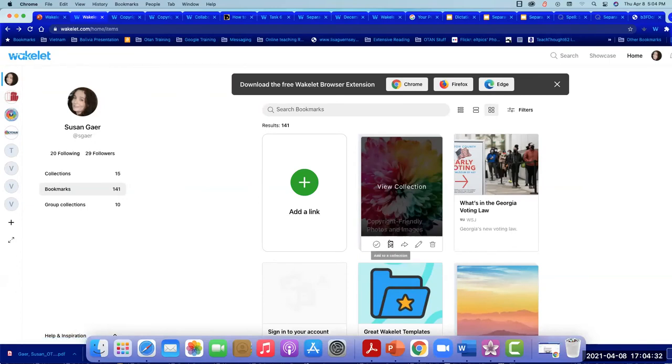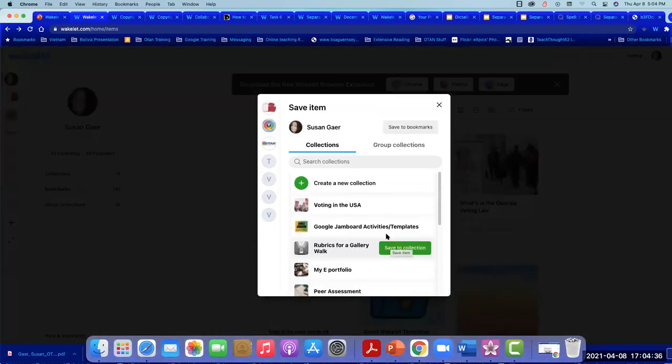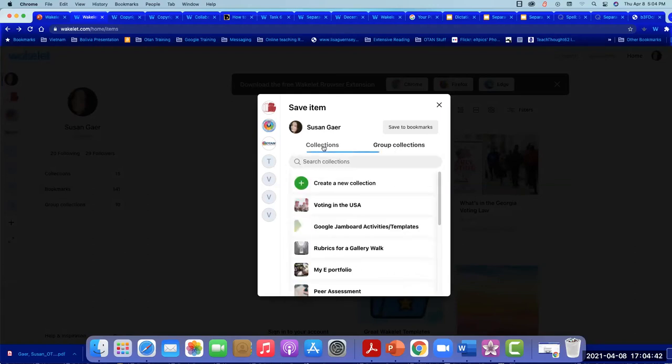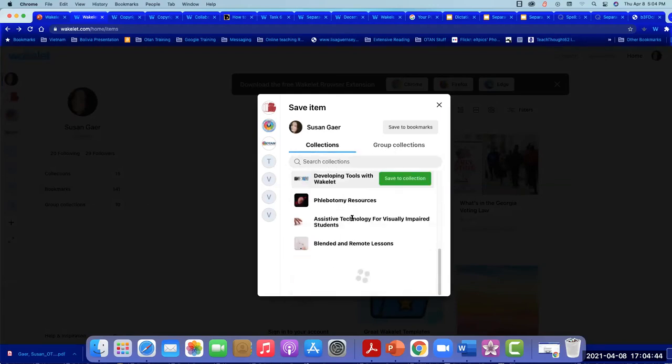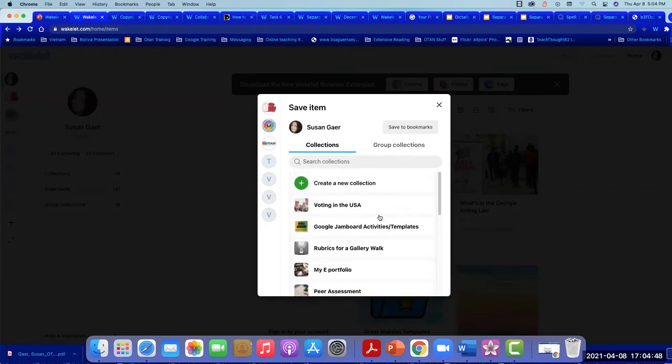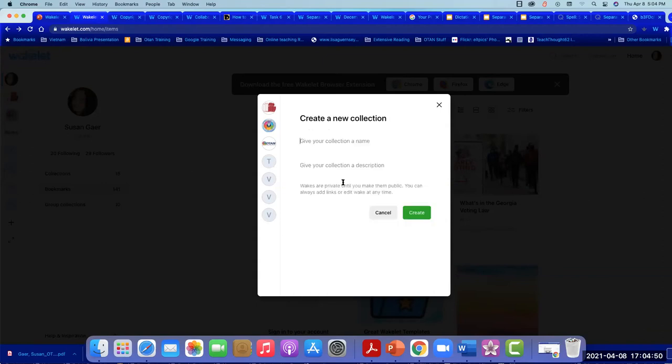It's this little thing that says add to a collection. So I'm gonna click on that and I have my collections here. I have my group collections and I have my collections. So I'm going to add it. I'm going to create a new collection. And this is going to be photos.